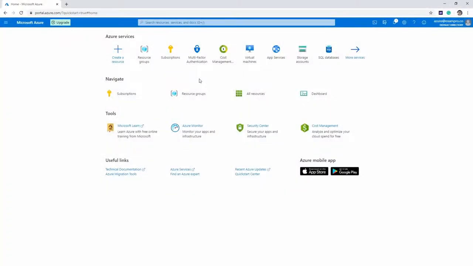Hey, this is Andrew Brown from Exam Pro, and I'm going to show you how to create resource groups. The reason why we're going to make one is because without one, we're not going to be able to launch pretty much any resource, because you always have to choose a resource group when launching Azure resources.